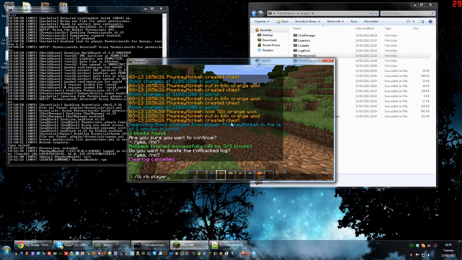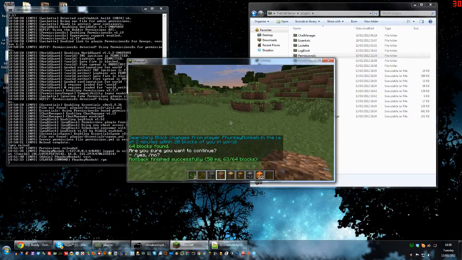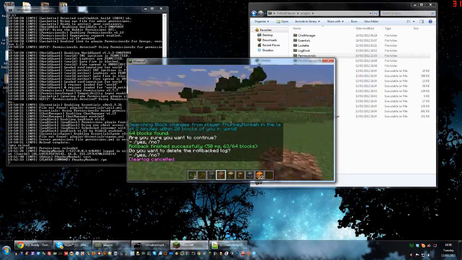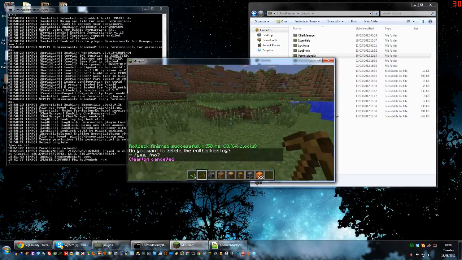The command is very similar. lb rb player phunkeymonkeh since, I don't know, 2 minutes, and then you can specify an area of 20. That will only roll back blocks that I've changed in the last 2 minutes in an area of 20 blocks around the position that I'm in right now. And it says I've done 64 blocks, and there you go. It's undone. No, we won't delete the logs. And those are the essential commands for Logblock.